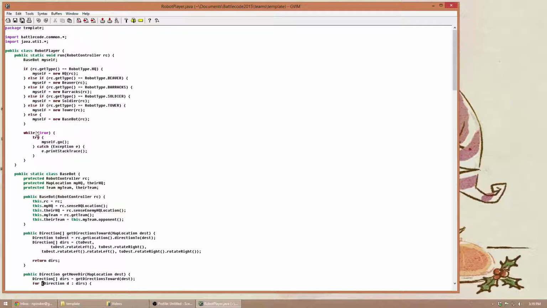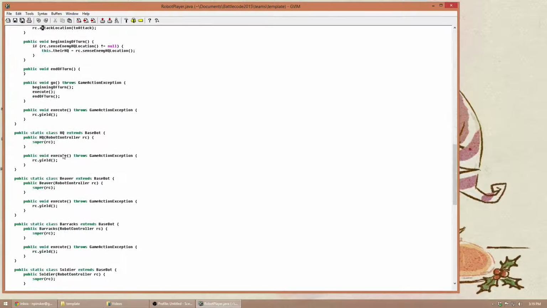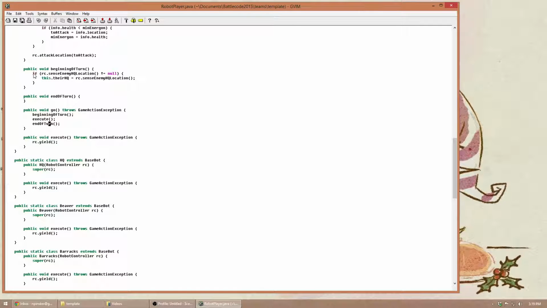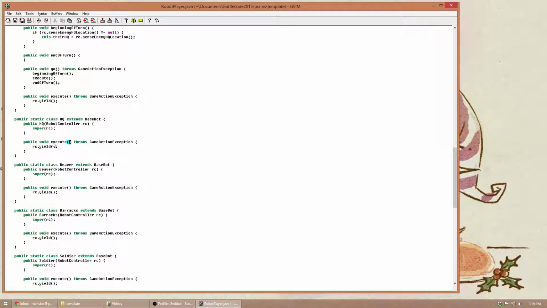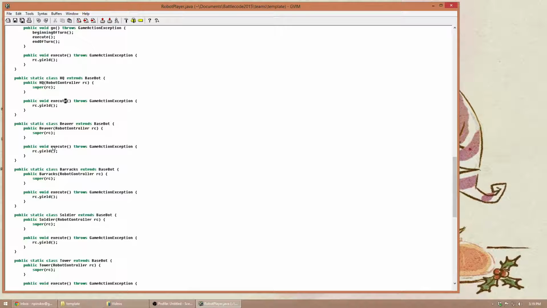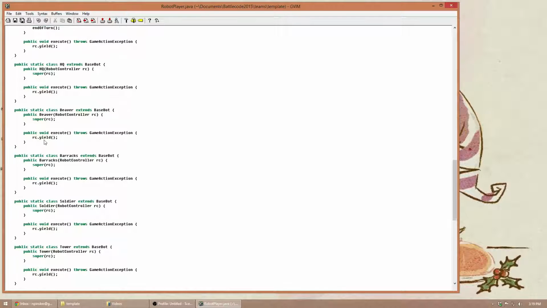Oh, I forgot to mention that another part of this run method is myself will call its method go. And if we look at the method go down here, go will call beginning of turn, execute, and end of turn. Alex has already provided a bit of code in beginning of turn to locate the location of their headquarters. But execute is a method that is different for each class. So if I change this method, the HQ will call execute, but no other type of robot will. Similarly, the beaver will call execute and run the code located here, but no other type of robot will.